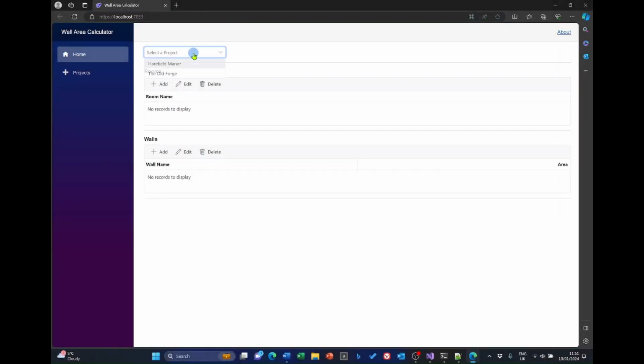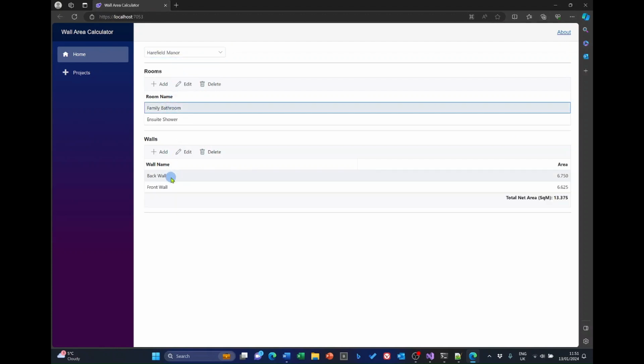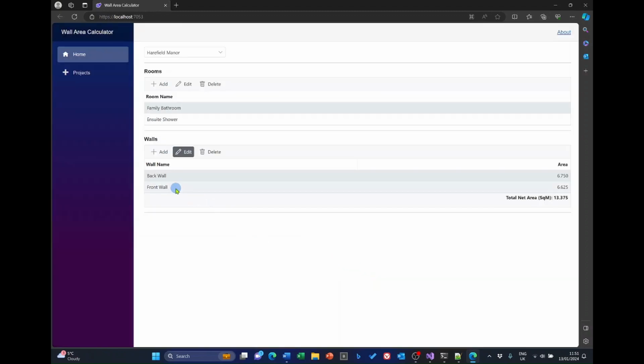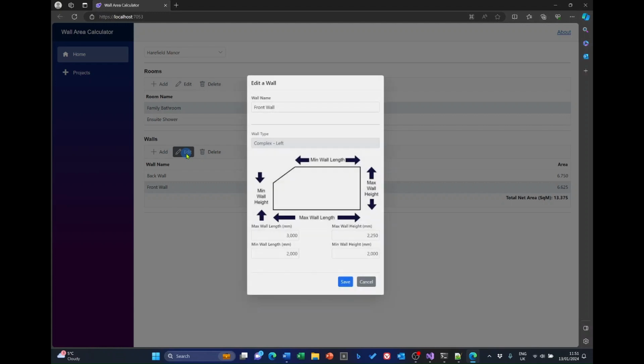Right, so I'll select a project, select a room. These are the two walls. If I select either of them and select edit, it's a simple wall and we get the correct form. If I select a front wall and edit, it's a complex one and we get the right type.